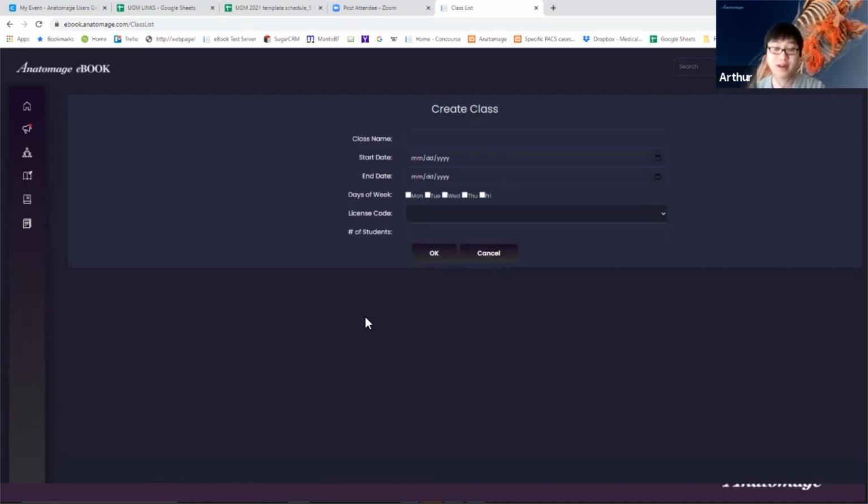So for example, if your license has, say, 30 student seats, you can assign up to 30 students to this class. Or if you want to have multiple classes, you can maybe create one class with 10 students, another class with another 10 students, and then a third class with the final 10 students. So you have 30 seats in total, but split up into 3 classes of 10 seats for each.